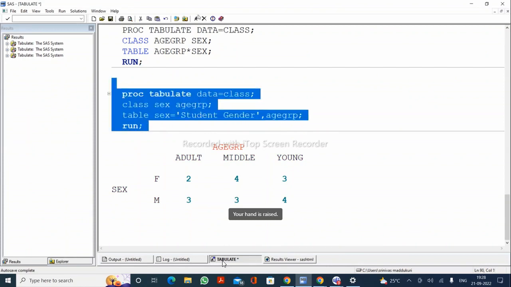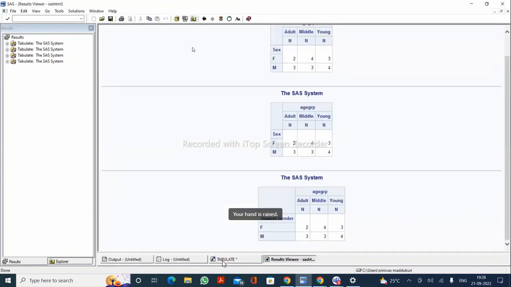Now, if you select the program and execute it, can you see, now instead of sex, we used to get sex here. Now, can you see what we are getting now? We are getting that label for the sex variable.